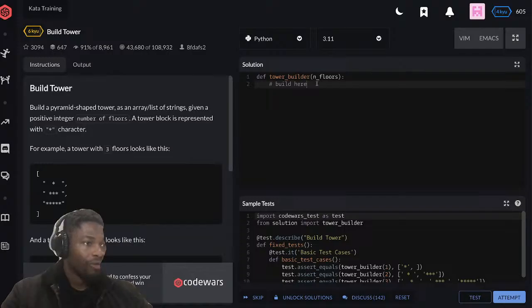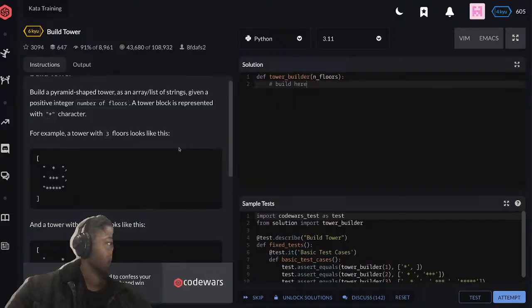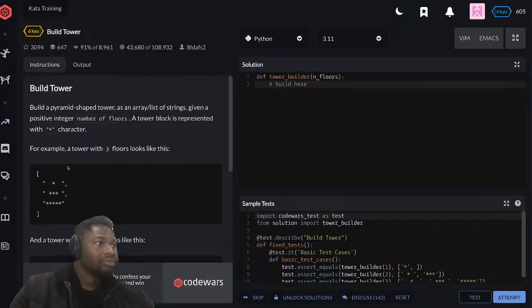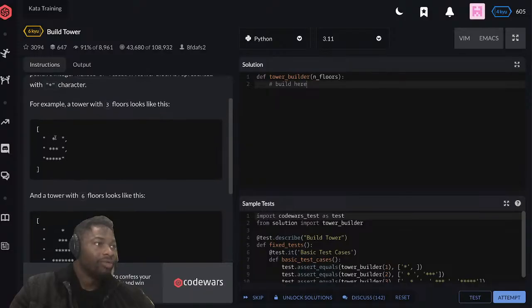And on each floor increments by 2, starting from 1. So I'm assuming it'll be something along the lines of n floors times 1 plus 2. So it'll be 1, 2, 3 times 1. No, that's not correct.